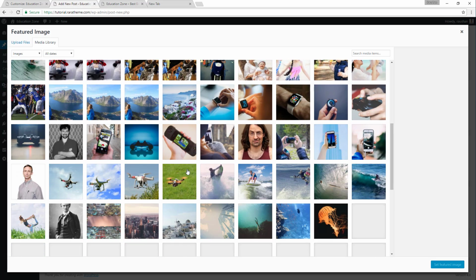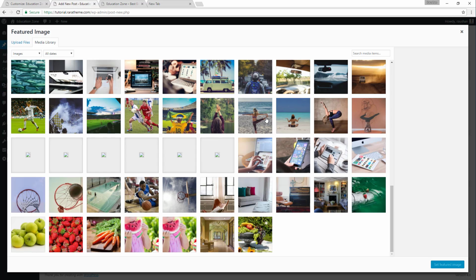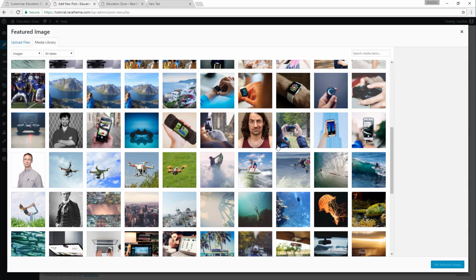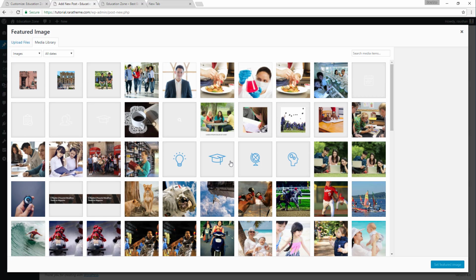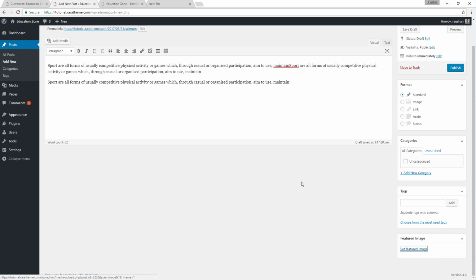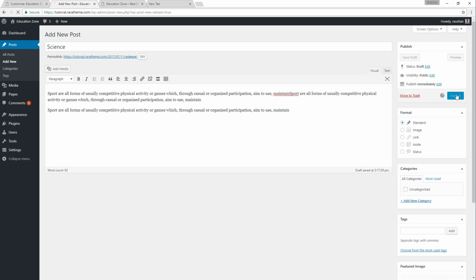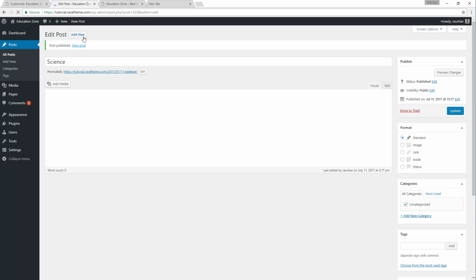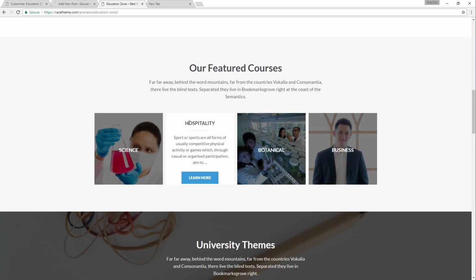So let's look at where that image is. You can select any image, but I'll just select the same image so that you can get the same feel as in the demo. Okay, here's the feature image. Okay, so we have this, publish. Let's go ahead and do the second one. So hospitality.